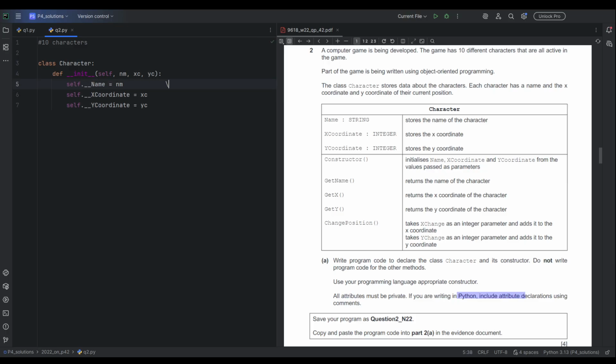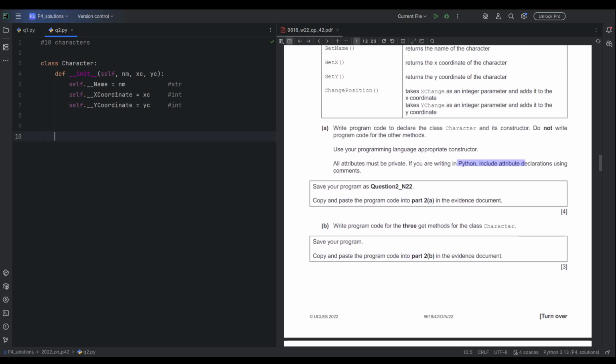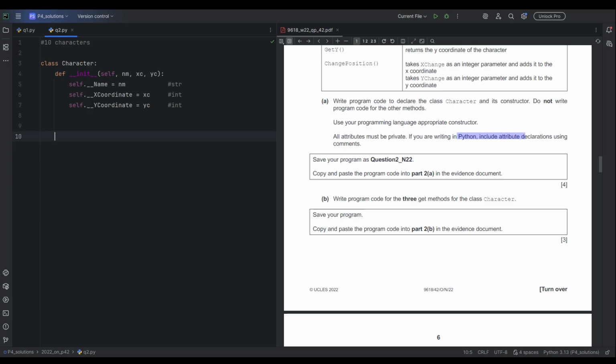And then they've said that it must be so like this, the declaration is done. Then they're saying we have tried the constructor only at this point. Okay, so we are not supposed to write anything else. So we move on to the next part now. All attributes have been set to private. Okay, now we have to write 3 getter methods.